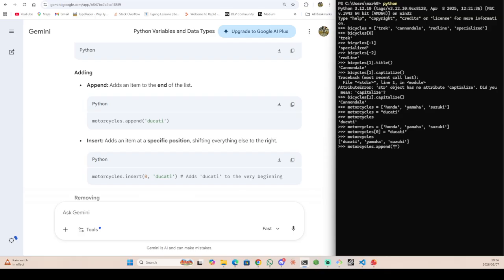Let's say BMX. Let's have BMX in there, because BMX is also a bike. And now let's print the whole list again to see what we have now. Now we can see that it has grown. We've added BMX, and where did it go? It went all the way to the back of the list.